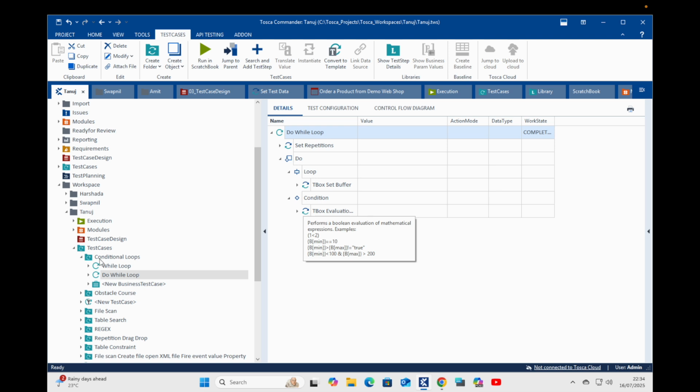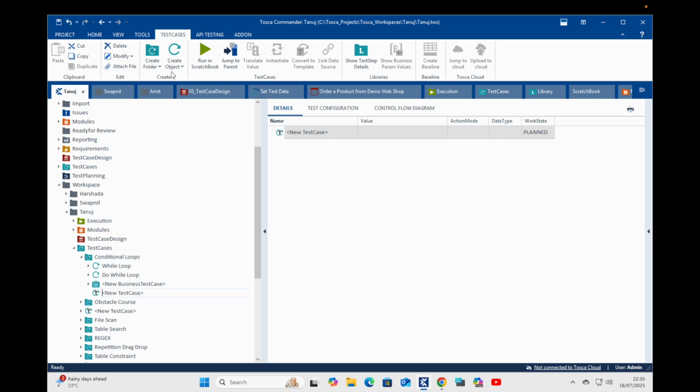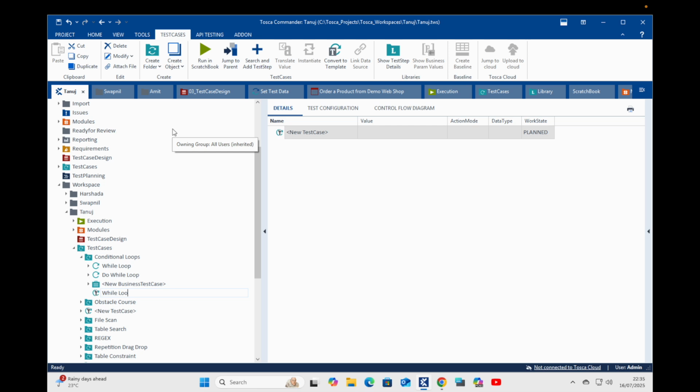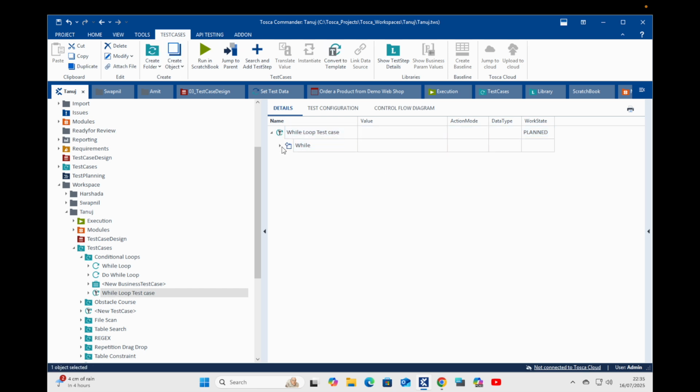So let's see in a practical way how we are going to do this in Tosca. I right click on my test case folder and create a test case. Let me quickly create a test case and just name this as while loop test case. After this, we have something over here, three dots, where we can create a while statement. Once I click on this, I get a condition and a loop.